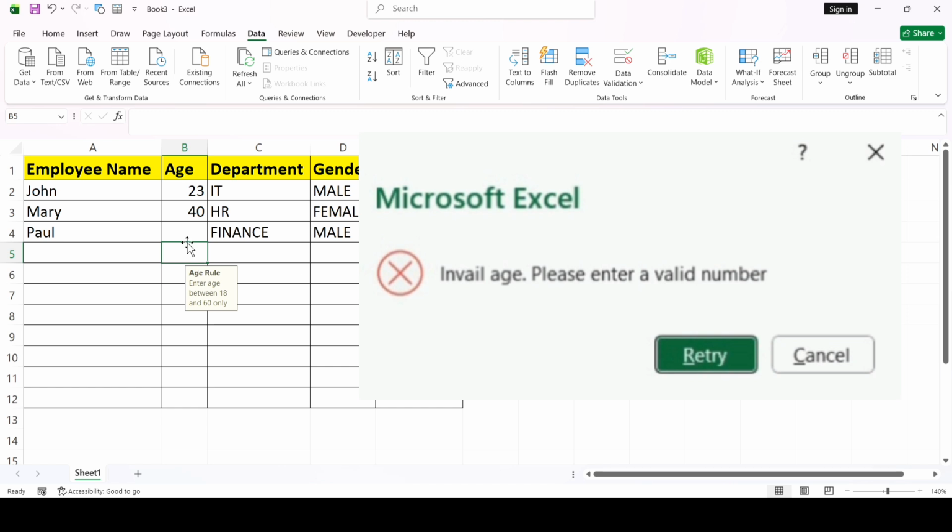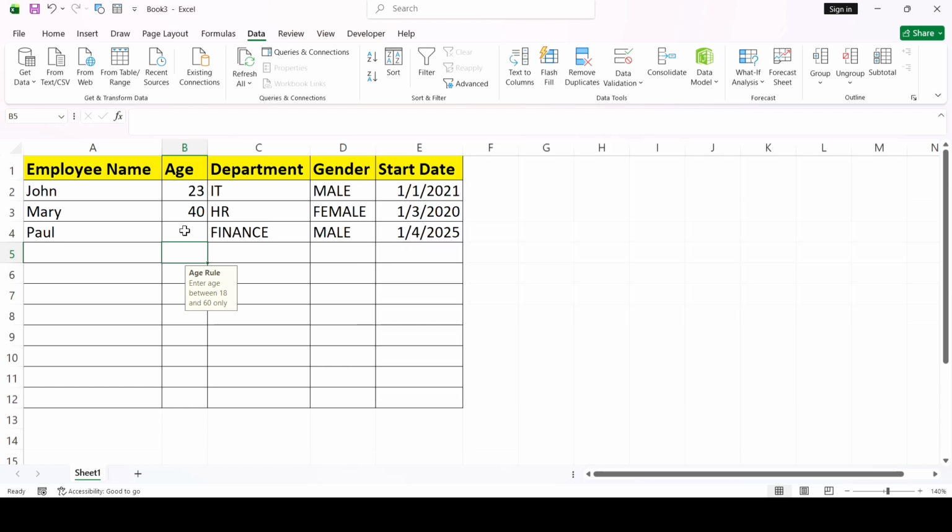Let me cancel. So once it pops up like this, it means the person already knows what I entered is wrong. I will now come here and say, let me say 55. Enter. You have seen it. It has already accepted the number that I just entered. This is very important when sharing Excel files with others. You need to add these things.